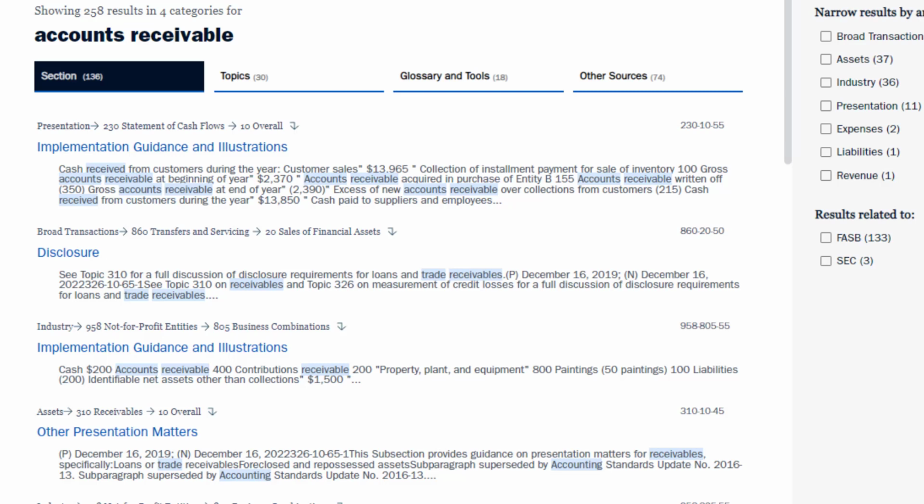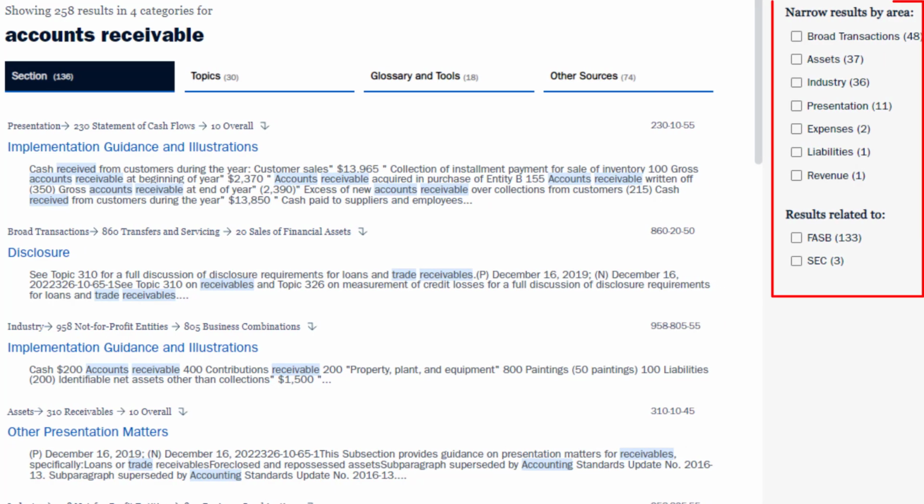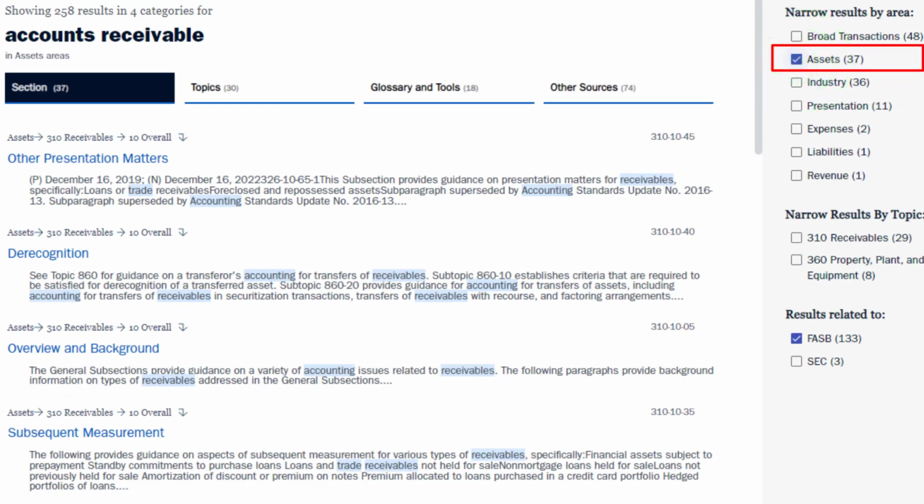Perhaps the most useful set of tools are actually here on the right. So I can break down my results and say, you know what, I don't want to see SEC rules. I only want to see FASB's rules. And then I can start breaking it down. Are you looking for broad transactions, assets, specific industry rules? These are categories, and you can use the categories to help you find what it is about receivables that you're interested in. Well, I'm looking specifically in assets because I just want to see the general rules for showing receivables.